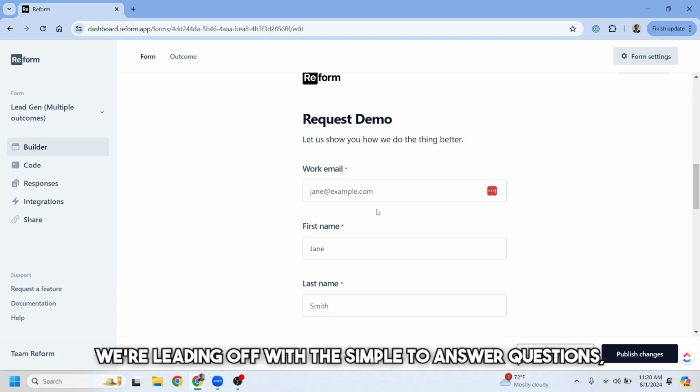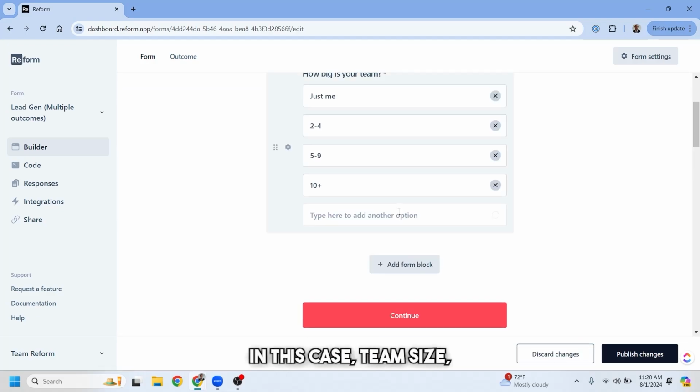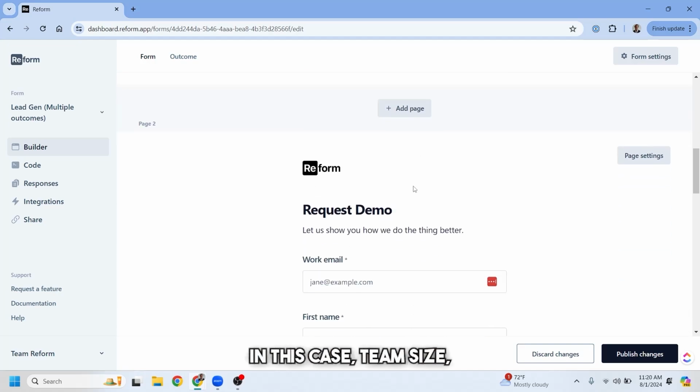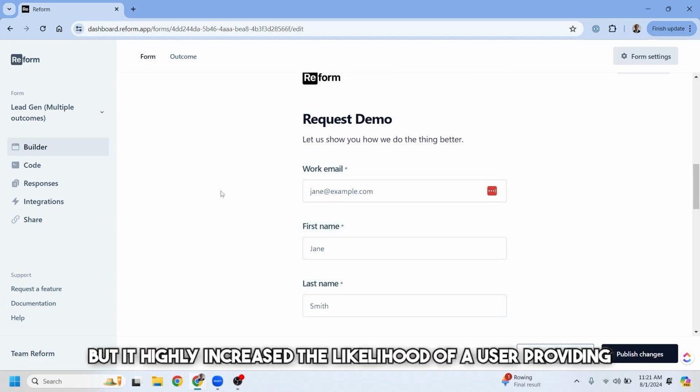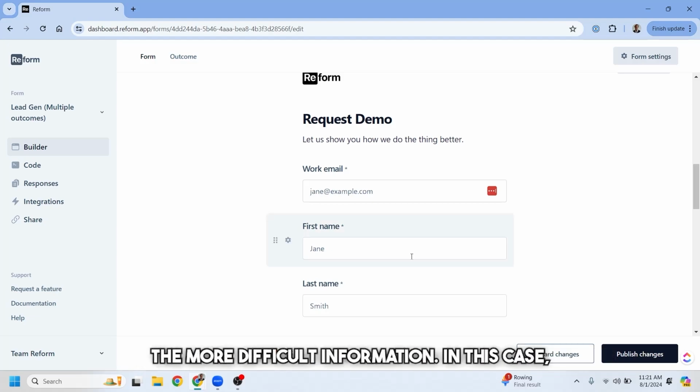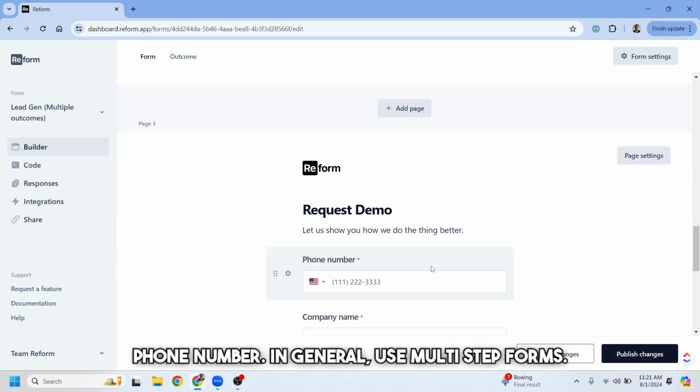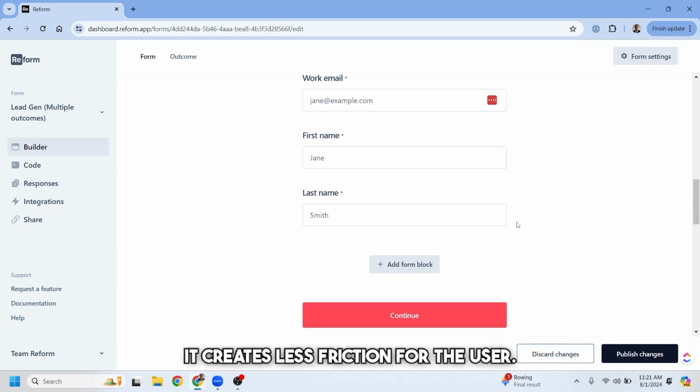We're leading off with the simple to answer questions. In this case, team size, email, first name, last name. No one is going to hesitate before providing this information, but it highly increases the likelihood of a user providing the more difficult information, in this case, phone number. In general, use multi-step forms. It creates less friction for the user.